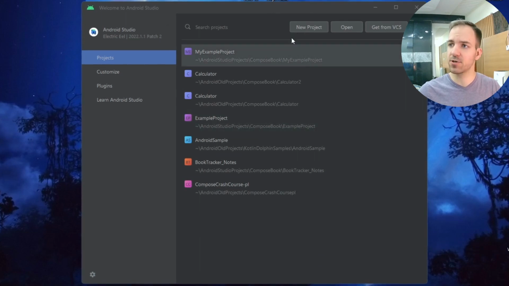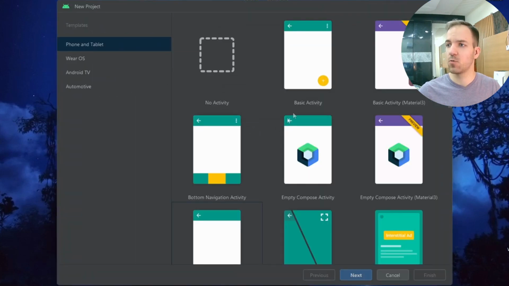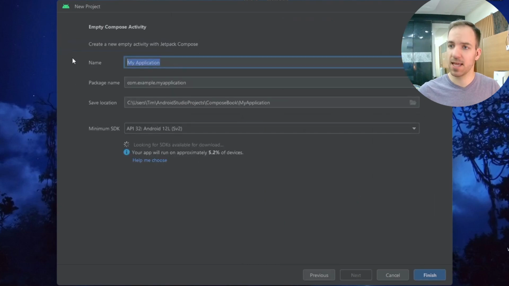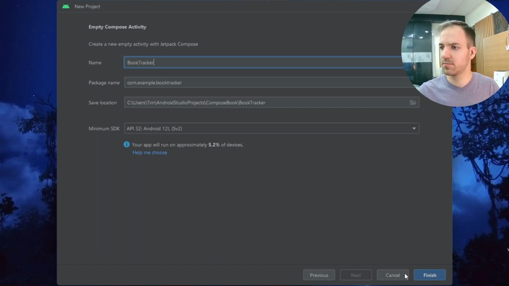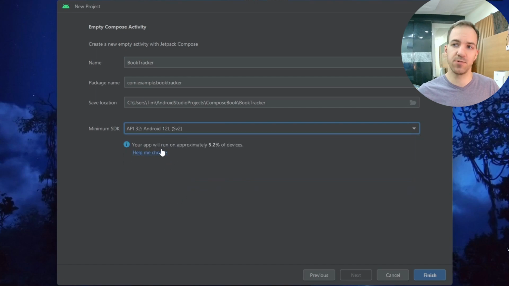So in your Android Studio window, go ahead and open a new project. We are going to do an empty compose activity. Make sure you select empty compose, not empty activity, but empty compose activity. Hit next, and we will name this book tracker, and I'm going to set it to Android 32.